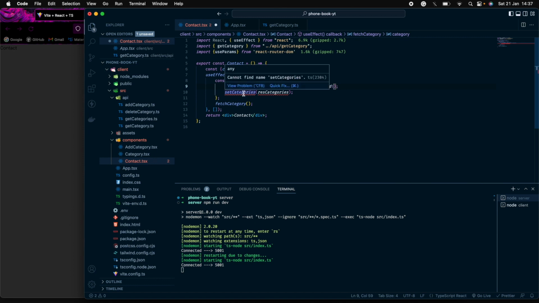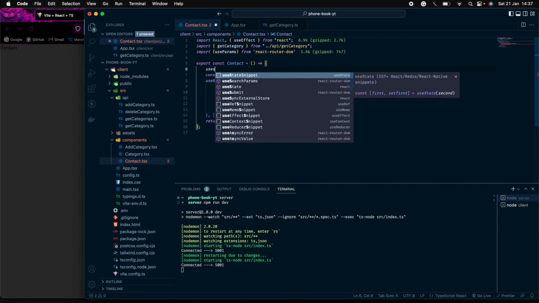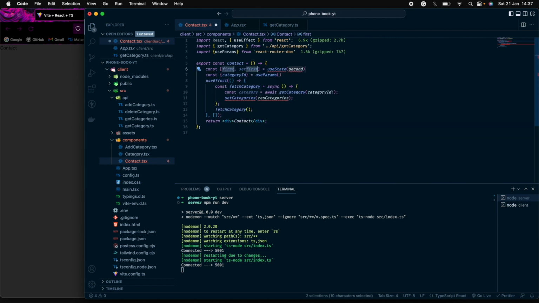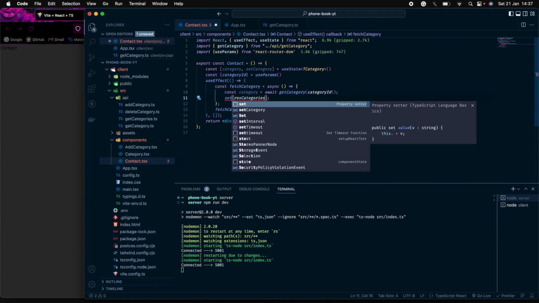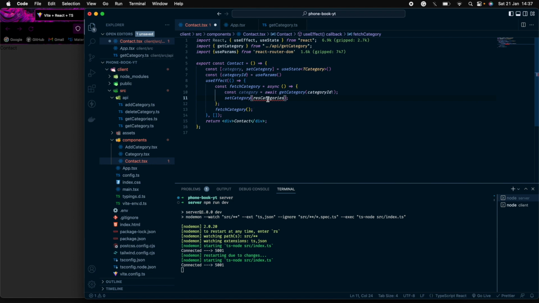Then for this we'll have to create a state. So for that, use state. I'll call it category, and I'll import it. Also mention the type, category. Now I can set the category, set category to category.